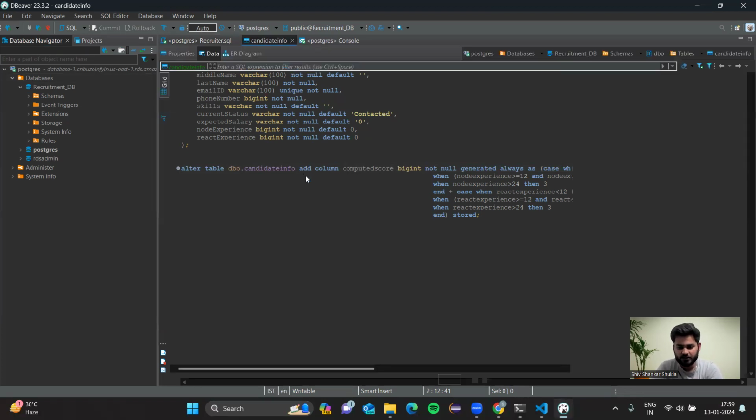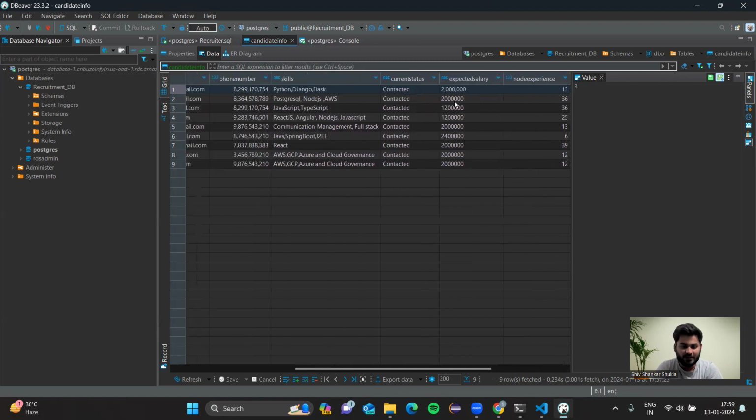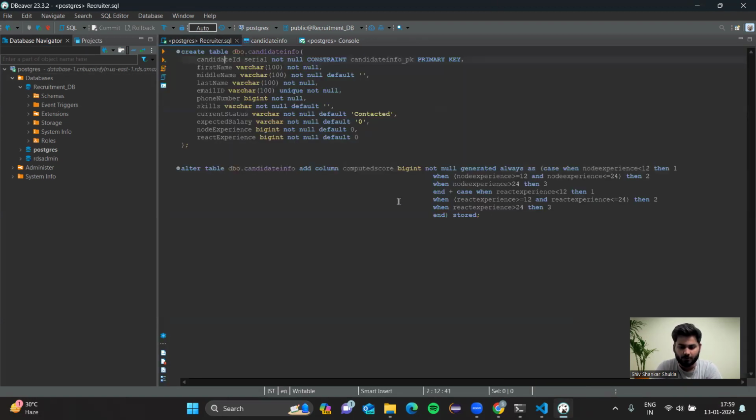If you see the table, React experience and Node experience are defined in months. So even if the user fills the form in years, we are defining it in months. Once that is done, we'll create the auto-generated column in order to calculate the computed score. This is the command to create the auto-generated column.